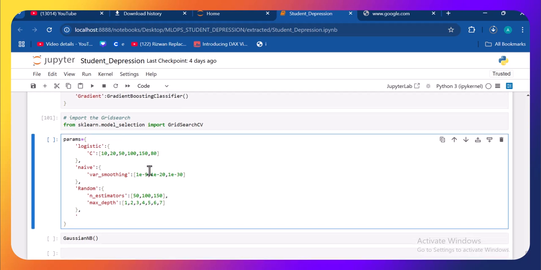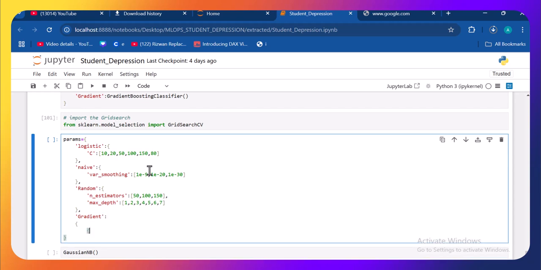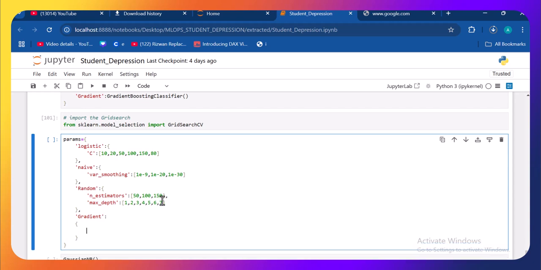Okay, then the last model is the gradient boosting. At the gradient, we have the first parameter as an estimator, so we will copy that parameter and paste it here, because these parameters are the same. It's an ensemble technique. Max depth is also the same here in gradient boosting.